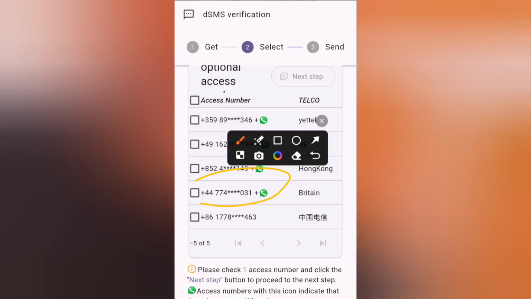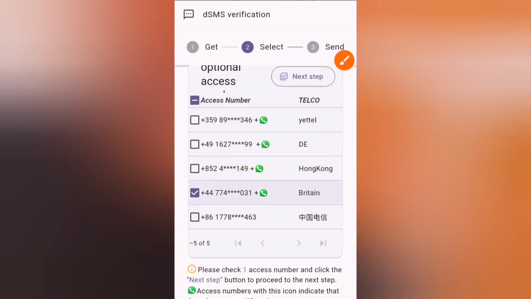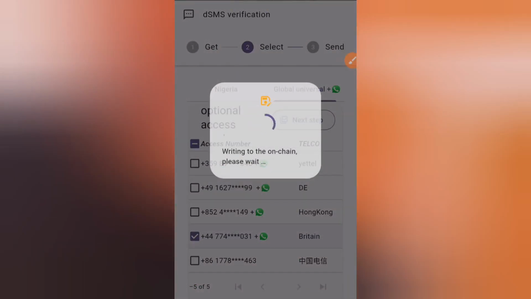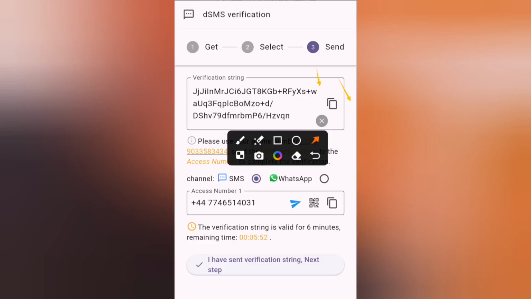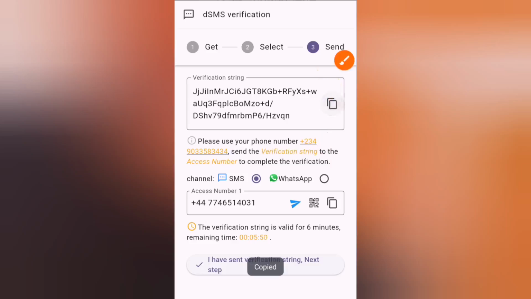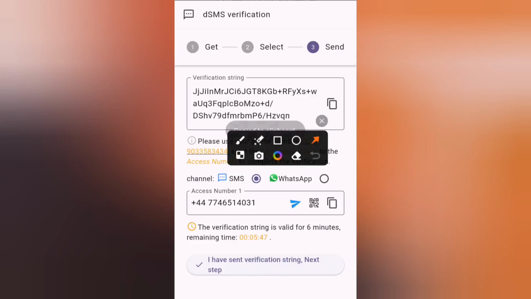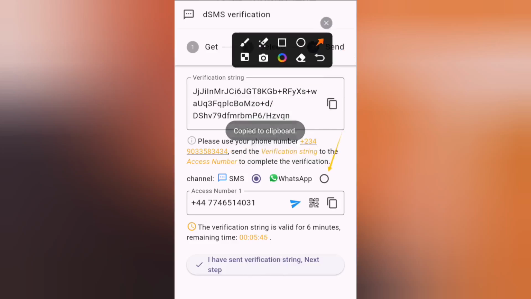Okay, I'm going to go ahead and select Britain right now, and tick this and click on next step right here. Okay, so this just gives us a verification string, which we are meant to copy. This is the verification string right here. So we're going to copy this right now, and we're meant to send this verification string to this WhatsApp number, to the WhatsApp number we just selected.